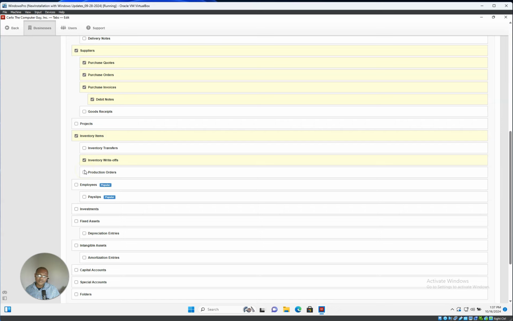Inventory write-offs means you bought some item for resale, but you are going to use those items or one of the items for the business instead of selling it. What you can do, you can write it off. Or let's say there's a damage in one of the items, you're gonna throw it away. You can use the inventory write-offs to do that.